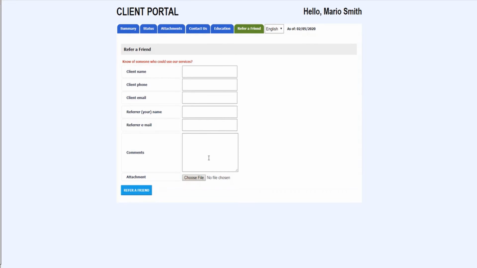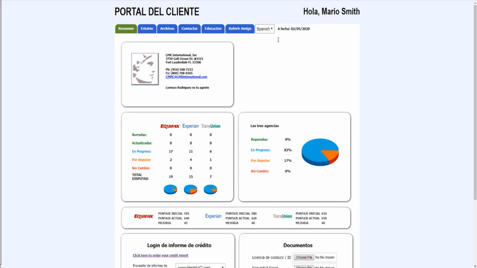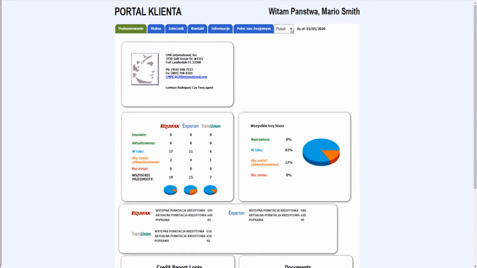I suggest that you ask for a referral every time that you delete something. We delete this, congratulations, will you refer a friend? So if you have a Spanish clientele, they can put it in Spanish and understand everything, or they can put it in Polish and understand nothing.